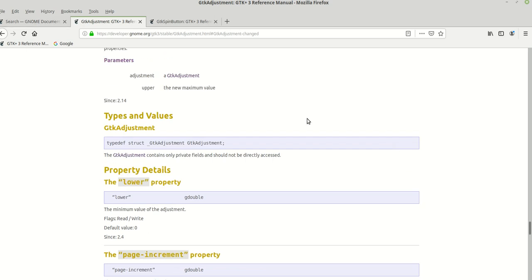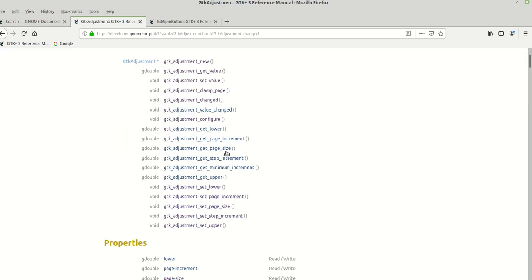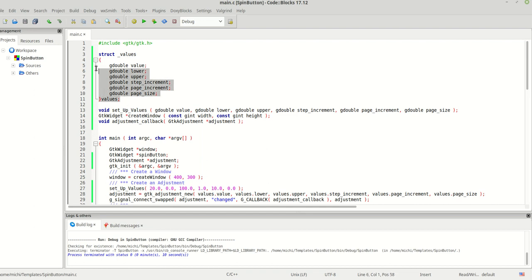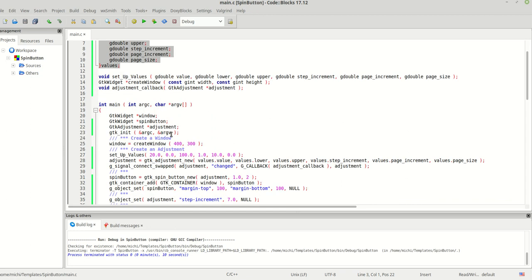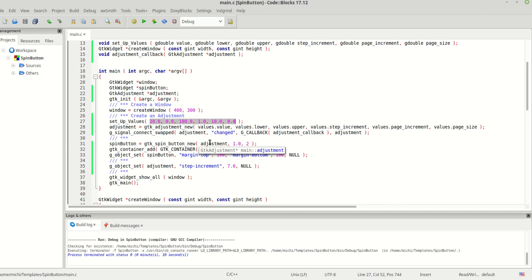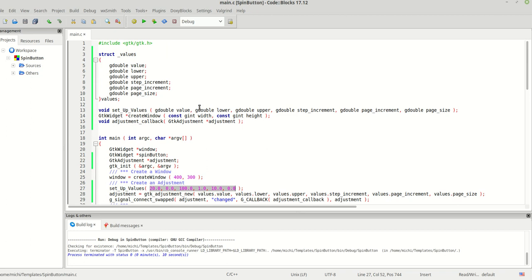all these functions, which we have here, like get upper, get step, get page, get lower and so on, page increment and so on. So basically, once we get these functions and compare them against our structure values, where we are setting the main values, and we saw that once those changes take place, then we know exactly which change was made. Okay, so that being said, it is enough for today.